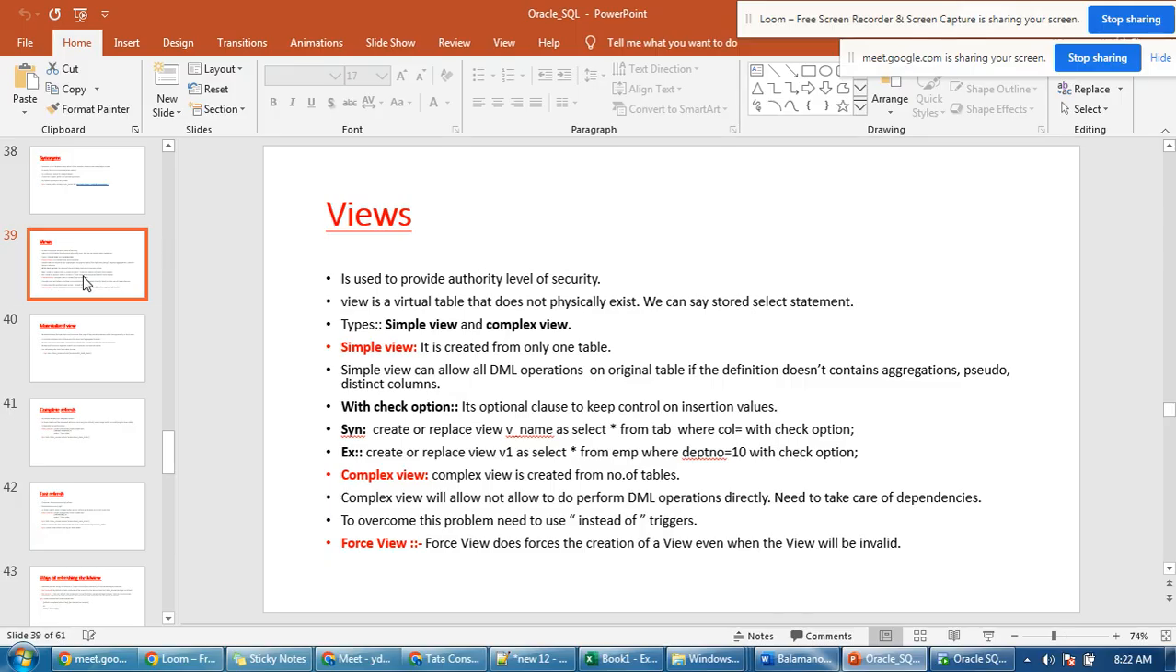Whenever you do DML operations on the main table, if you are querying the normal view, it will directly fetch the data from your main table only. Physically it won't maintain any separate storage. It just stores the definition, that is the select statement of the view. Whenever you query the view, it checks the metadata of the view, takes the select statement, executes it, and returns the result to the user. That is the normal view.